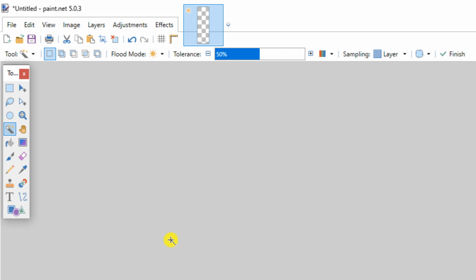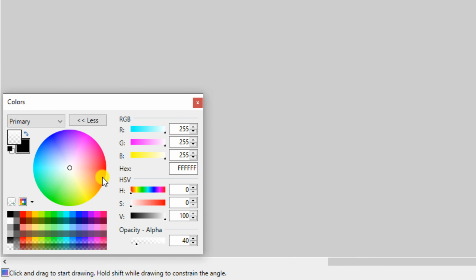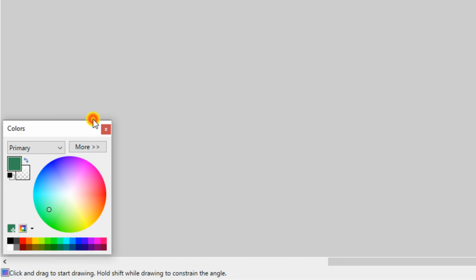And now we're gonna select the gradient tool. And we're gonna go down here to color again. We're gonna change the opacity all the way down to 0. And then we're gonna swap colors again. And we're gonna change this black to green. So I'm just gonna type in the RGB value that I wanna use. Now we can click on less and close this out.